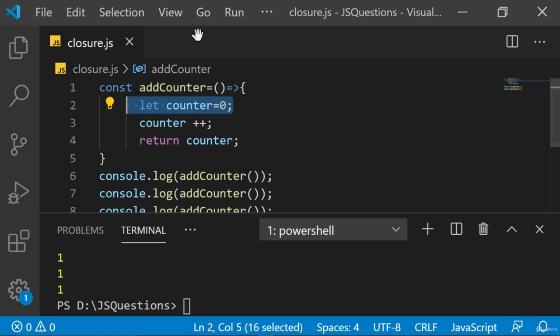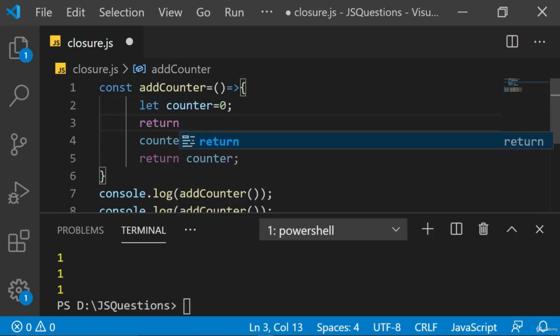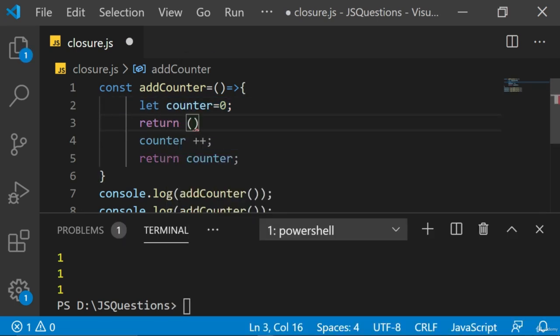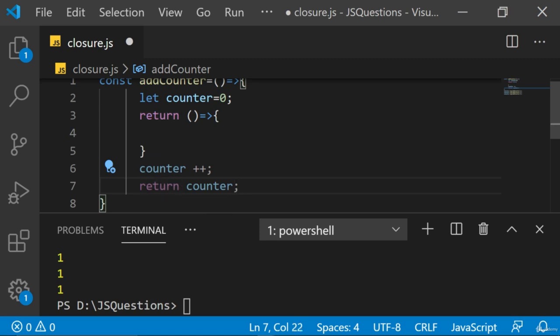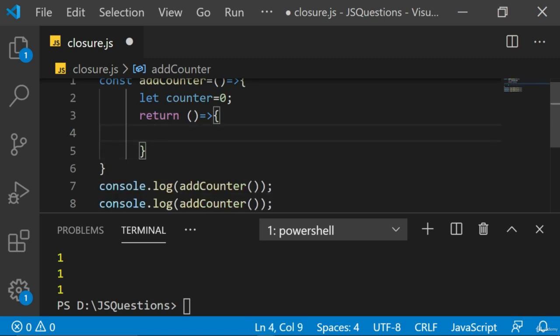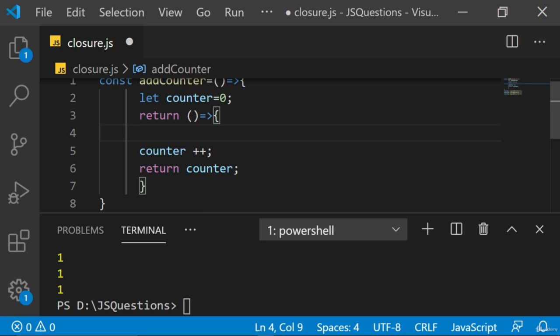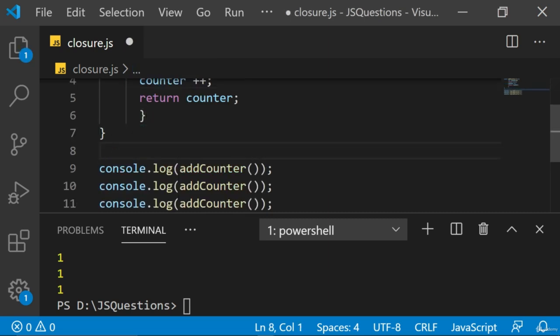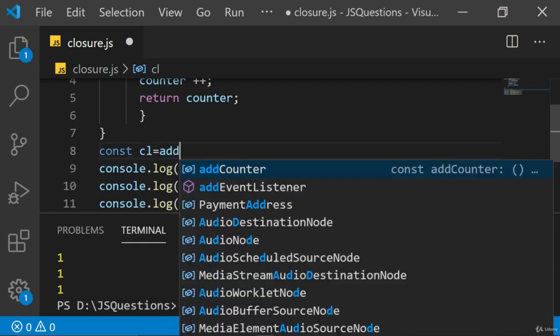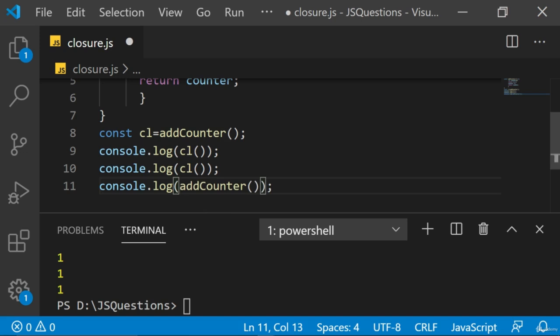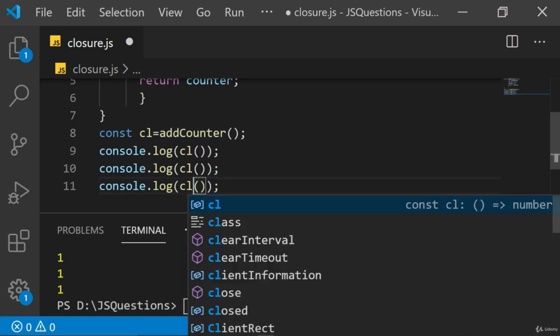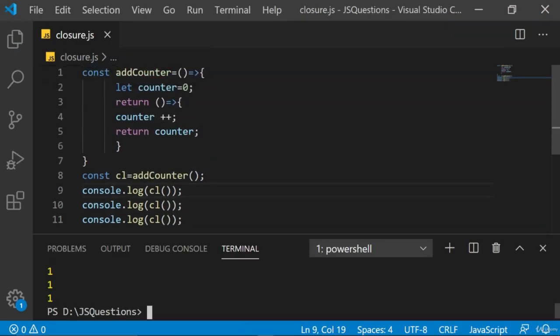Let's implement this. I'm going to say return. So the function I'm returning, remember that I'm using arrow function syntax, but it can be the traditional way also, doesn't matter. I'm just putting these statements inside the inner function. And here what will I do? I'll say const closure is equal to add counter, and instead of calling the add counter, I'm going to call now the closure. That is the inner function. You name it whatever you want to. It's just a simple function. This is what the code is.